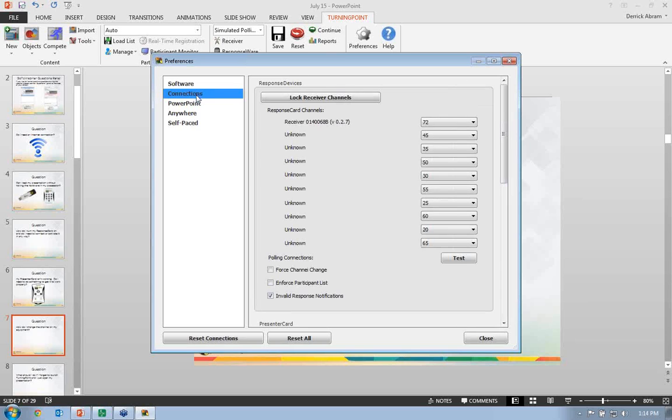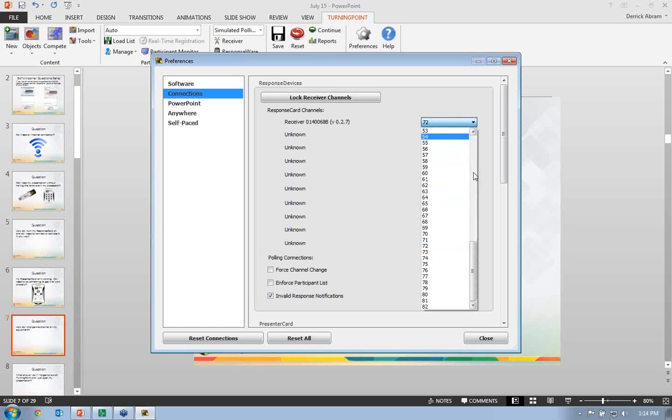We're going to go back to the Connections tab here in our settings where we paired our presenter card. And you'll see here response card channels. Any receiver you have plugged into your computer will show up here. To change the channel on your receiver, all you need to do is choose a new number from this drop-down. As you can see on my screen, it can be anything from channel 1 to channel 82.